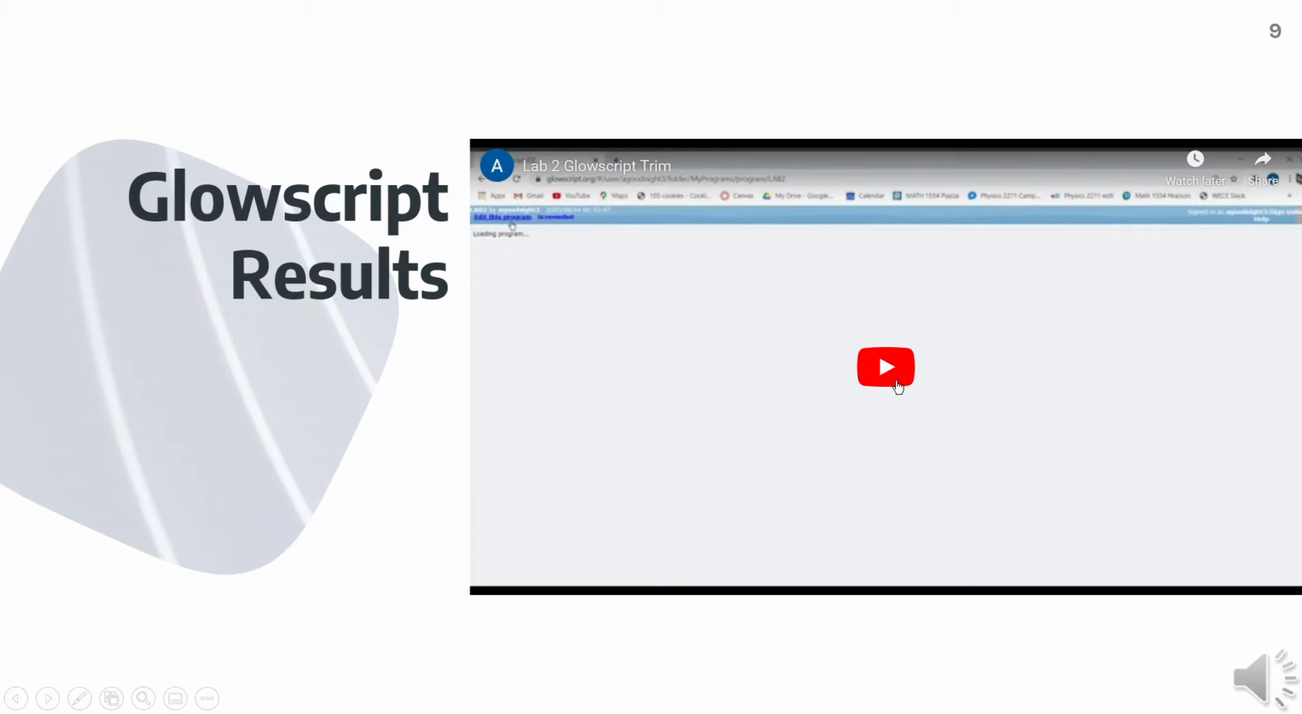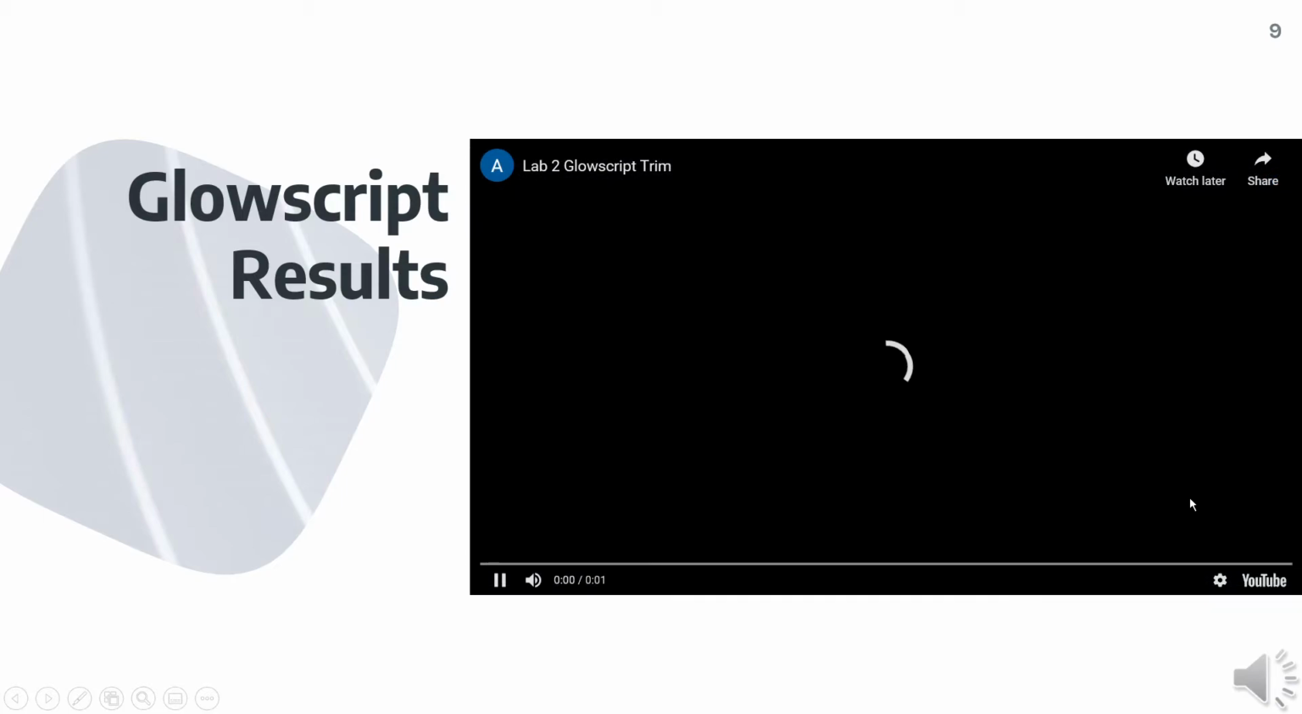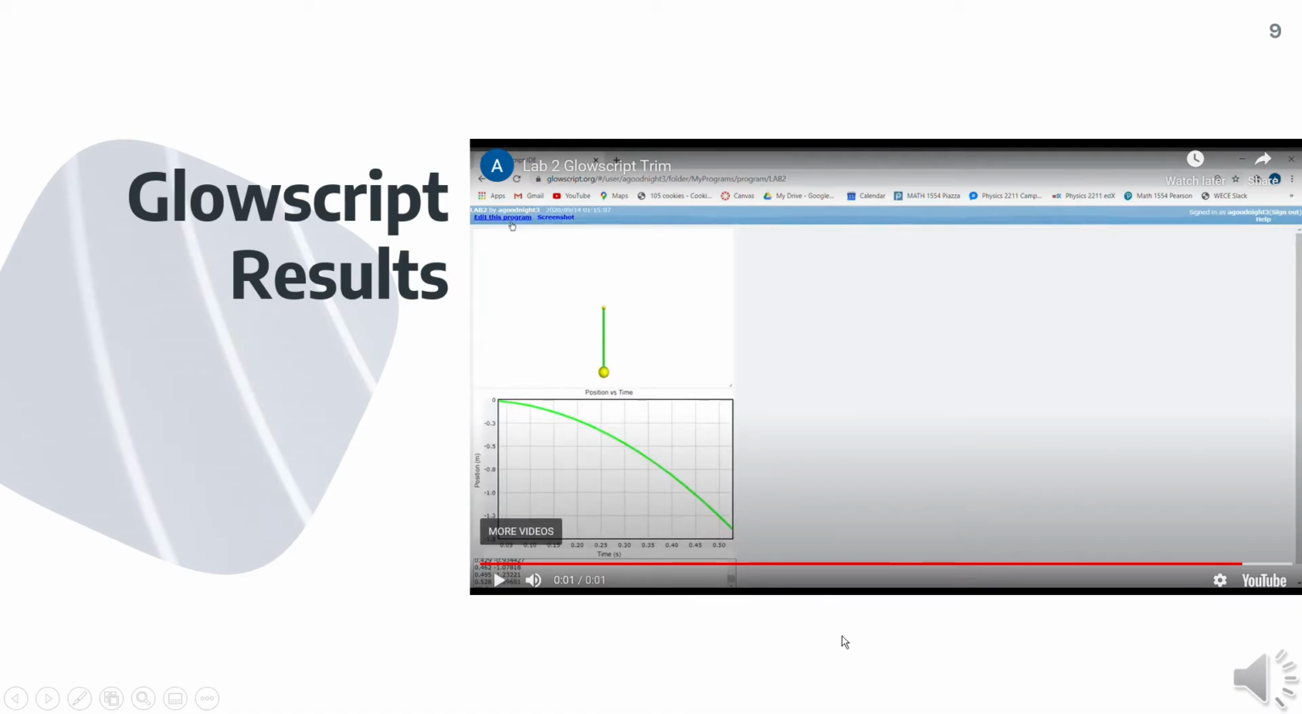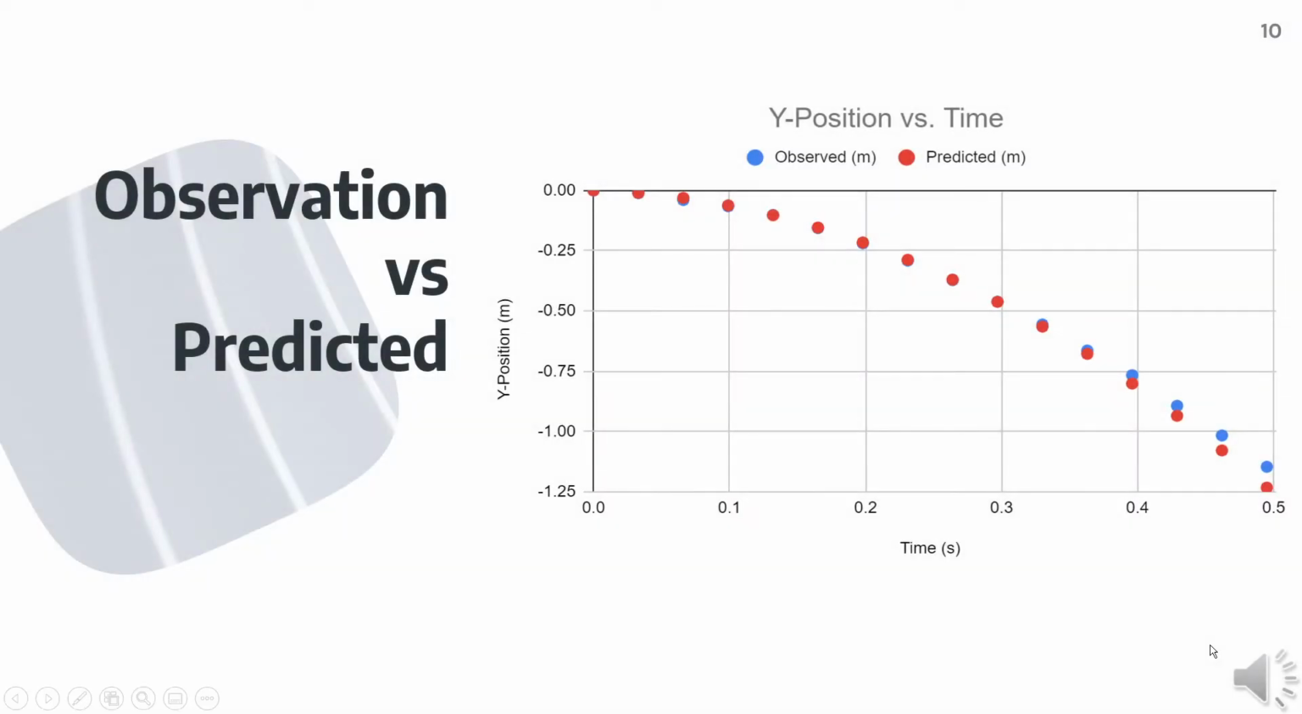Here we can see the code created a graph visually similar to observed motion. Under the graph, the code also output coordinates for the y position versus time as plotted on the graph. In order to more accurately compare the observational and predicted positions over time, I put them both on the same graph. Here we can see now on the same plot how well the predicted model from GlowScript matches the observed motion from tracker. Notice, however, the graph becomes significantly less accurate near the end of the motion. We will attempt to account for this through drag.